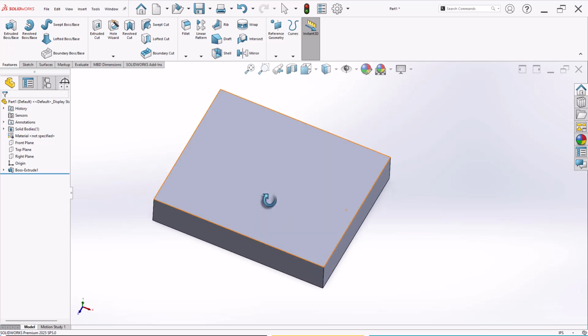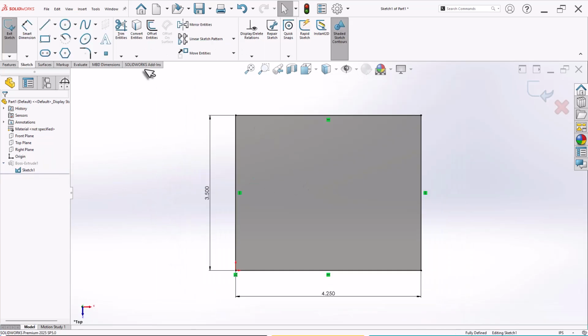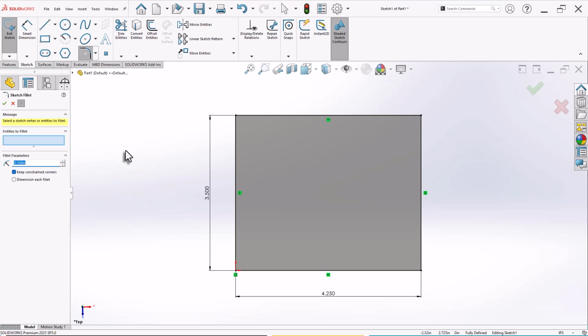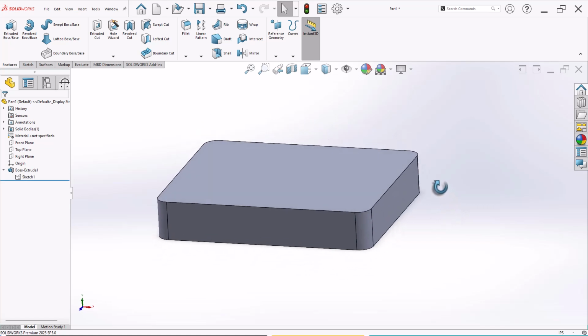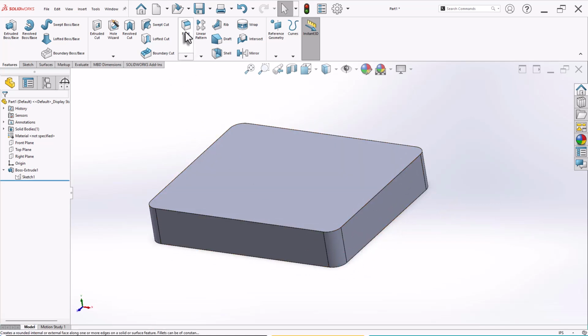Now if we wish, we can include the fillet inside the sketch. So let's go ahead and do it. Edit the sketch, select the fillet, and the value is 0.250. Okay, and I will choose all these four corners. Right click and exit. Because we can also create a fillet using fillet features, but we haven't explored that yet. That's why I cover the sketch fillet.